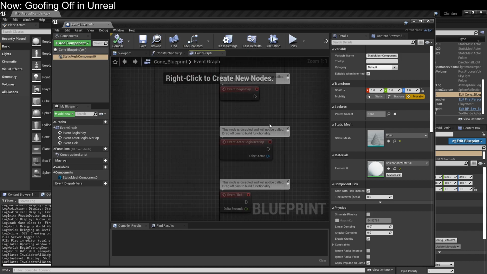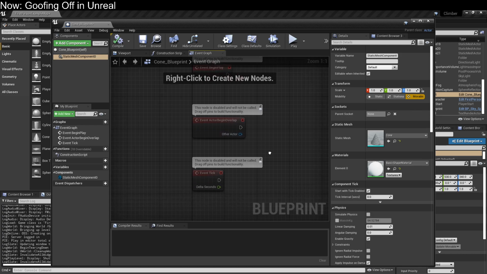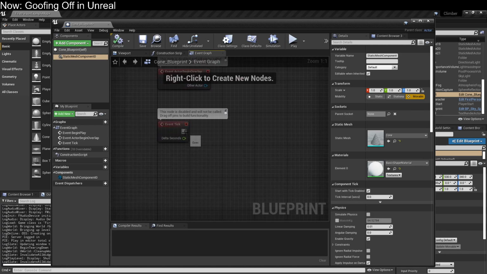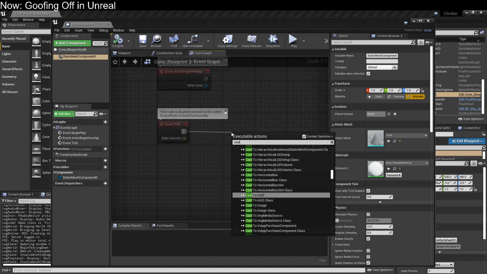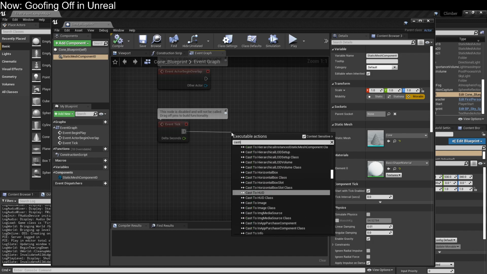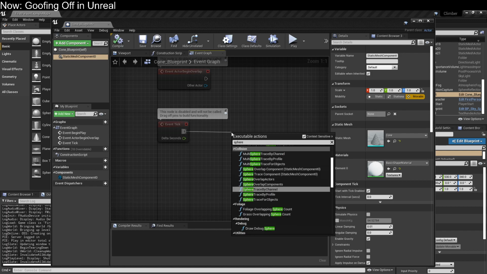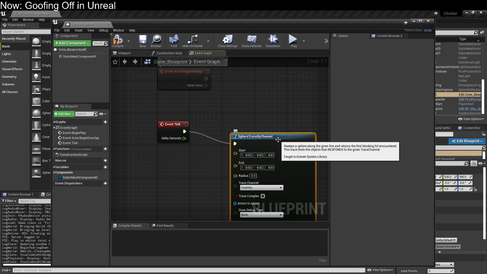So here in the event graph, we're going to do an on tick. And we're going to want to do some kind of casting. No, it's like a sphere cast. Trace. It's called a trace, I guess. That's fine. Perform a sphere trace against a single component. Sphere trace by channel. The first blocking hit. Sphere trace finds the kinds of objects. So this would be handy. This is almost certainly what we want.